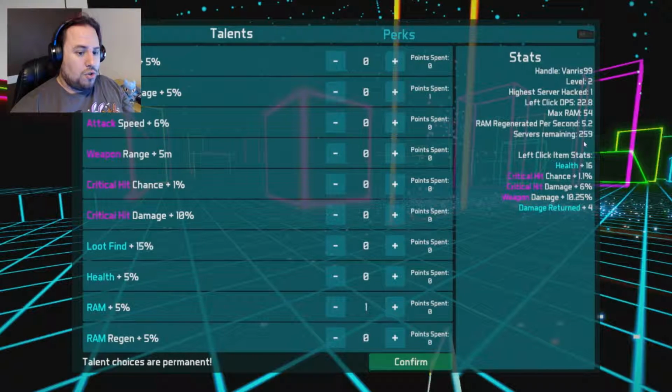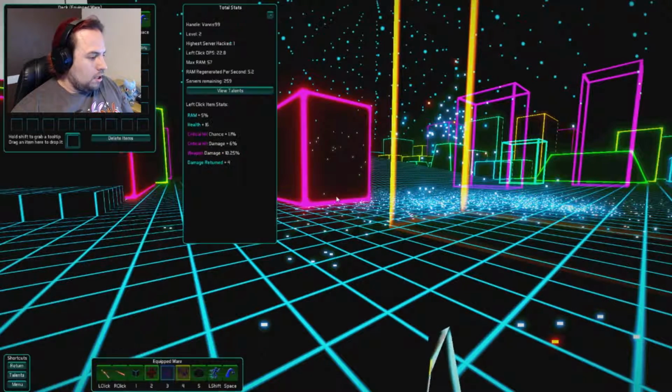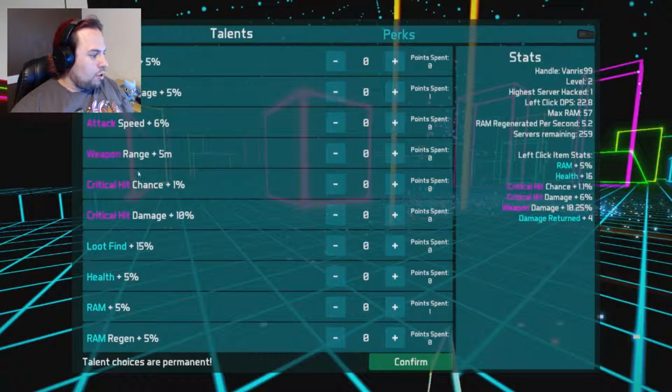So, there's 259 servers remaining. It's a pretty cool game. We're going to play some more of this, but this is just a little introductory thing. I've got my two little minions now. We're going to make it three minions. I like my minions. Was there a minion strength thing? RAM regen, health, loot, fine. I don't see anything that'll make my minions attack better.